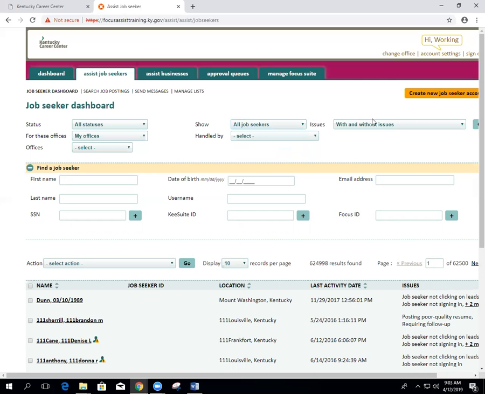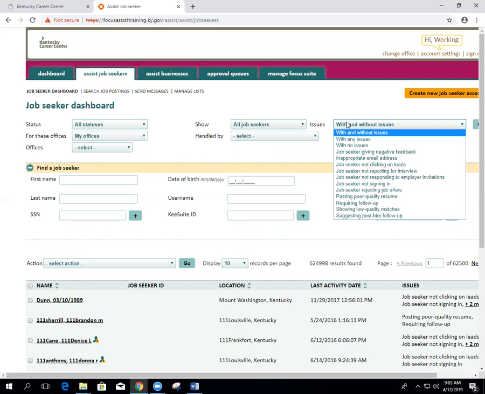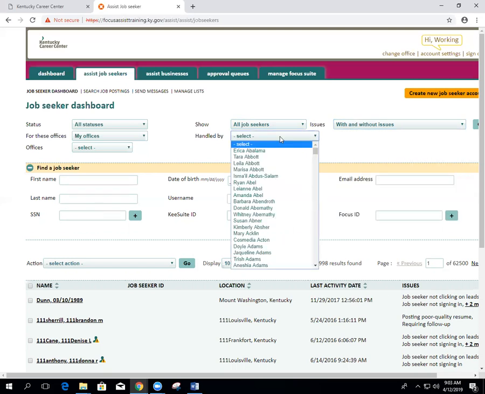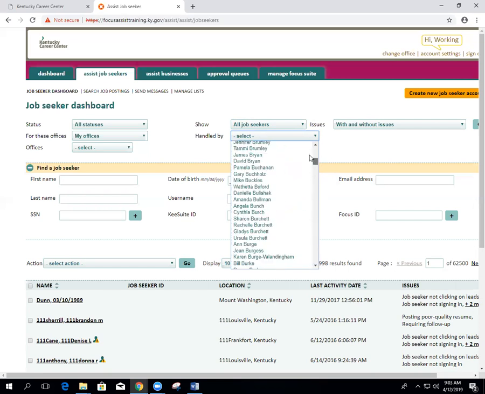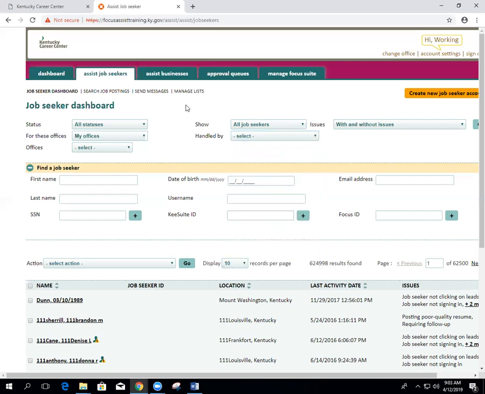You can actually sort them by issues as well, which the application will flag certain issues, which you'll see listed here for job seekers. If you aren't looking for a particular one, you can actually just select any issue, no issues, and any of the other particular issues here. You can actually put a staff's name in here if they're assigned to somebody in particular. A lot of times a job seeker won't be assigned to a particular staff, however.